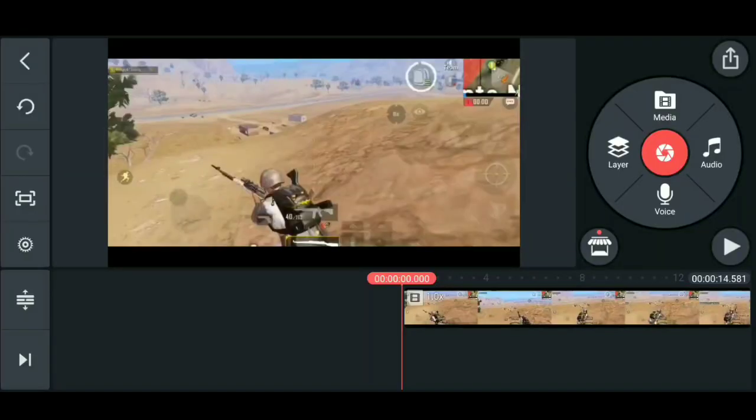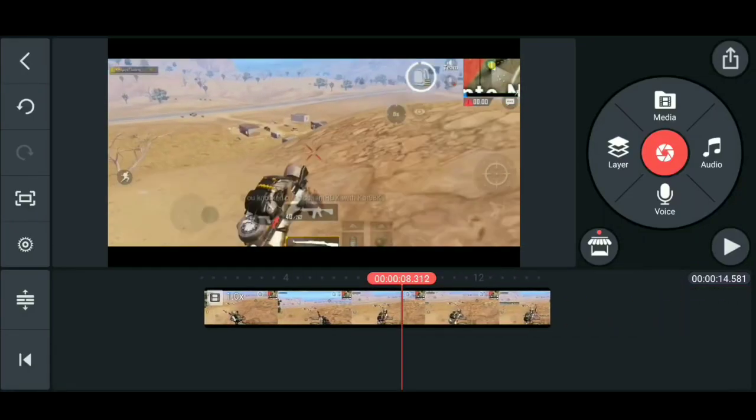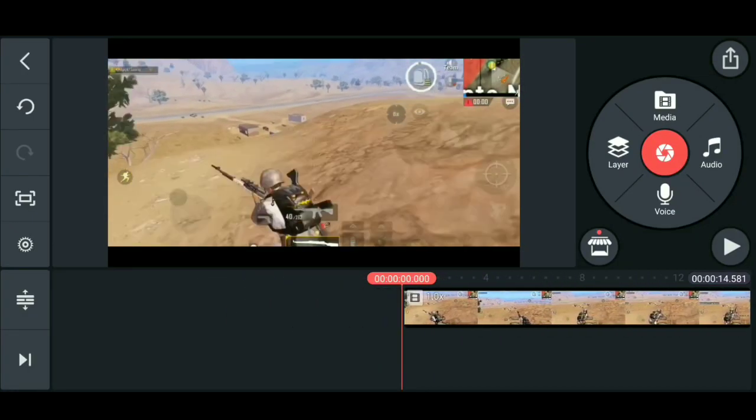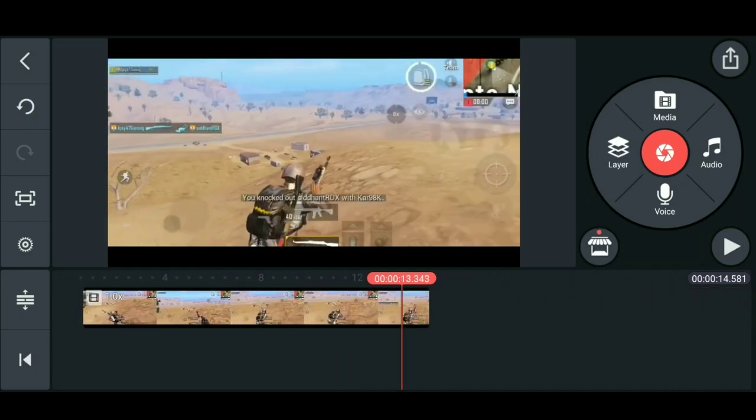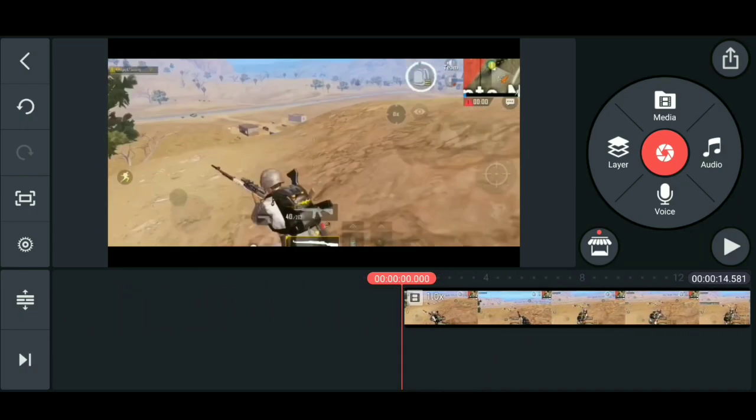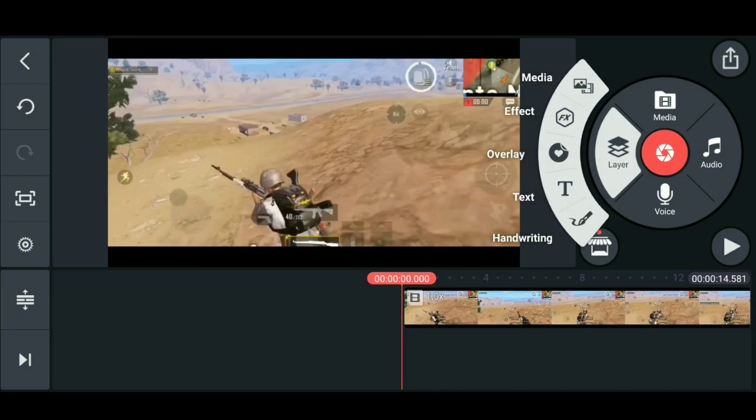To edit the video, you need an application called Kinemaster. Link will be given down in the description. You can download from there. So we need an effect that is called focus blur. For that you need the latest version of Kinemaster. Download it by the link in the description.